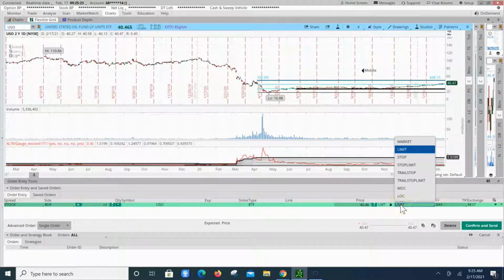I can change this to a market order, meaning I get in right now, or I can leave it as a limit order, meaning the price has to hit what I want before I even get in this trade. So you know what? I'm going to put a market order because I want to get in right now. And this is good for a day. And I want it to be routed through the best exchange.